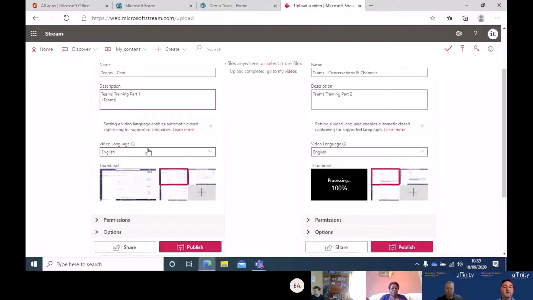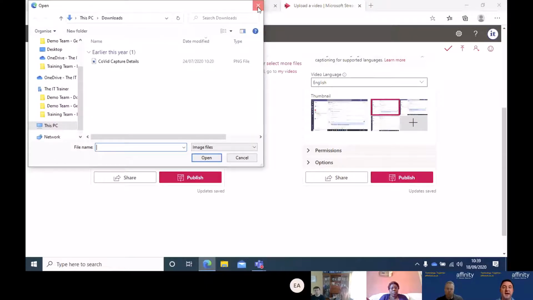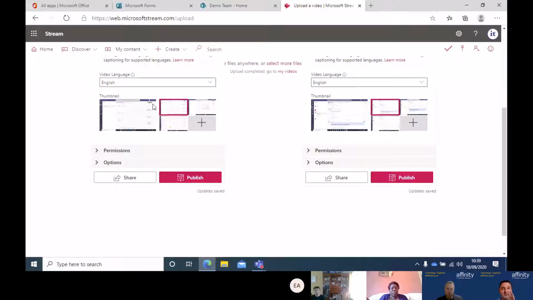Here we've got, it's automatically detected a video language. You can change that if you want, if it needs to. It shows you the thumbnails. You can choose to have a different thumbnail as a start. So if you have an image which is a splash screen for, say, your training, so say you've got an organizational logo and a title for all of these training videos, you can press the plus button and you can then add in your own main image for that, so that your main image shows up automatically when it comes up on the stream.